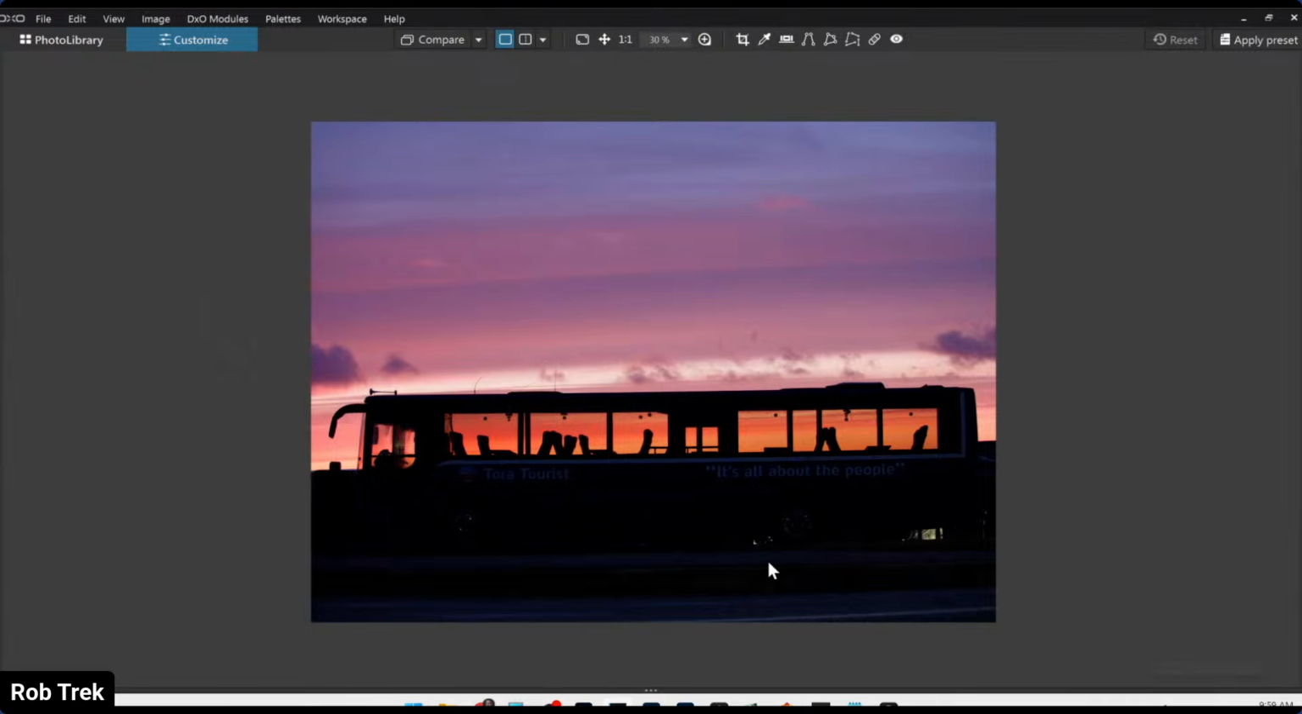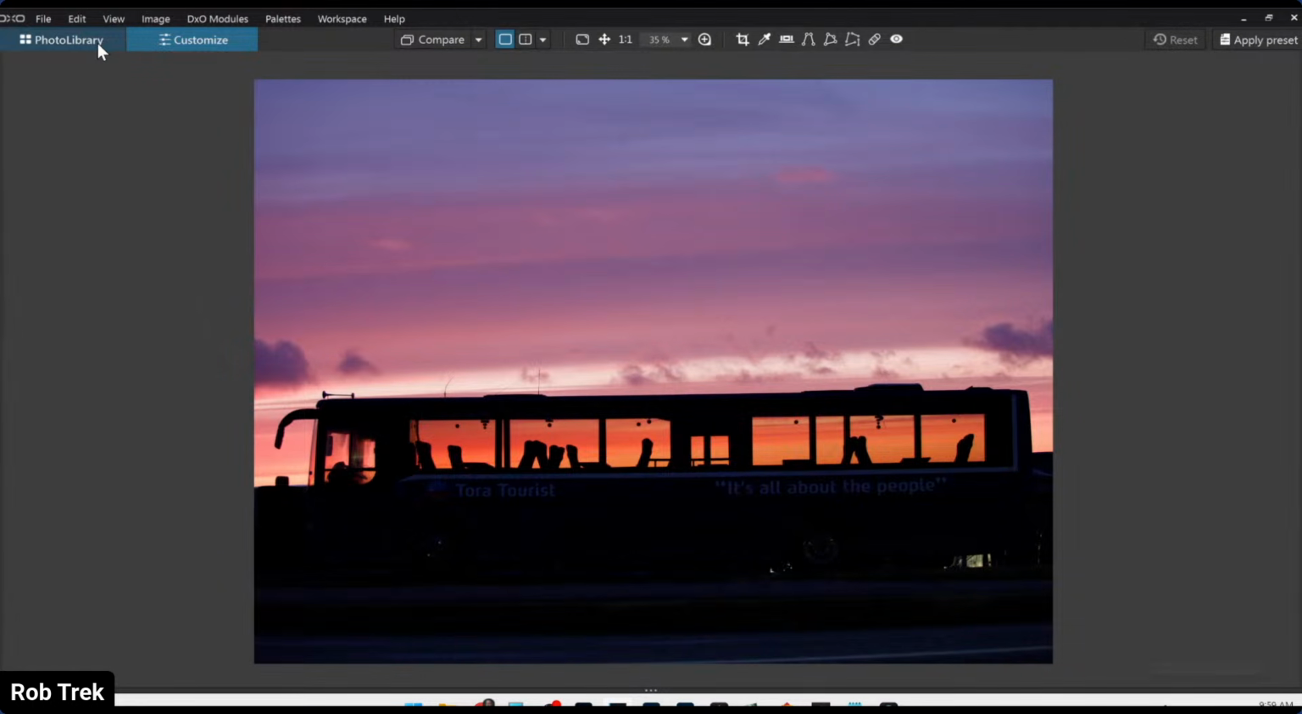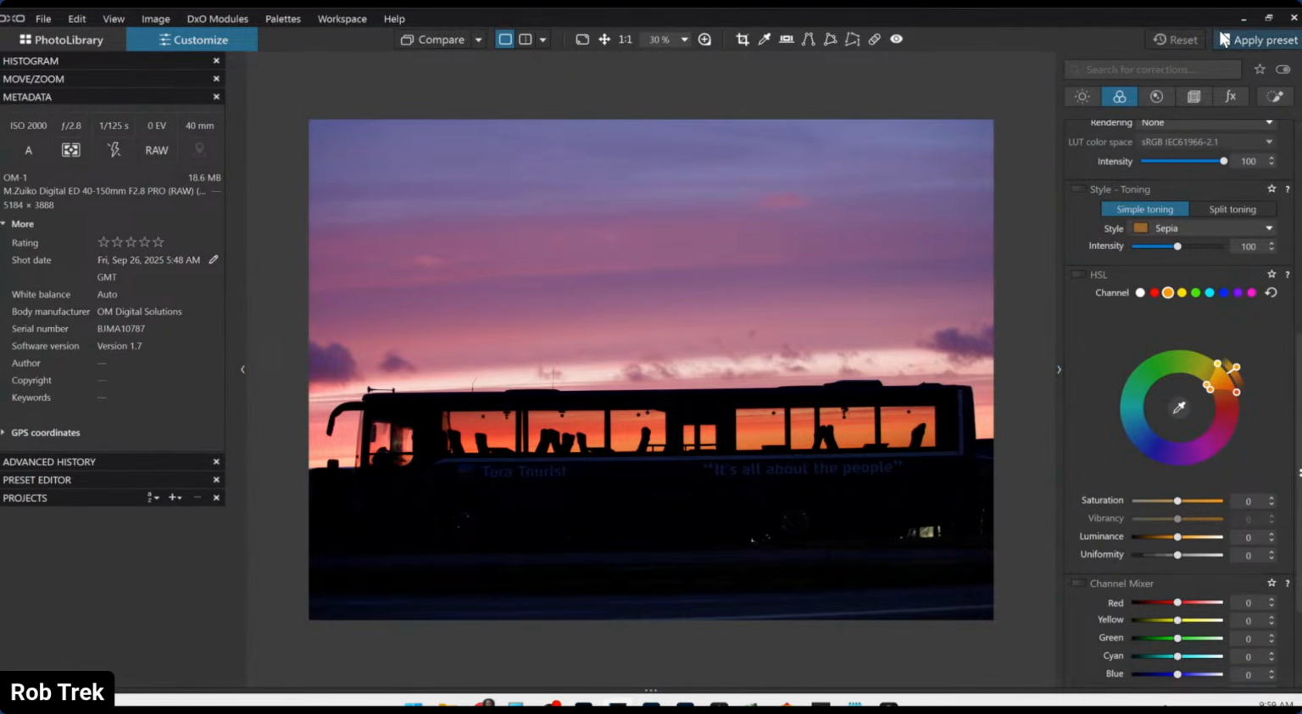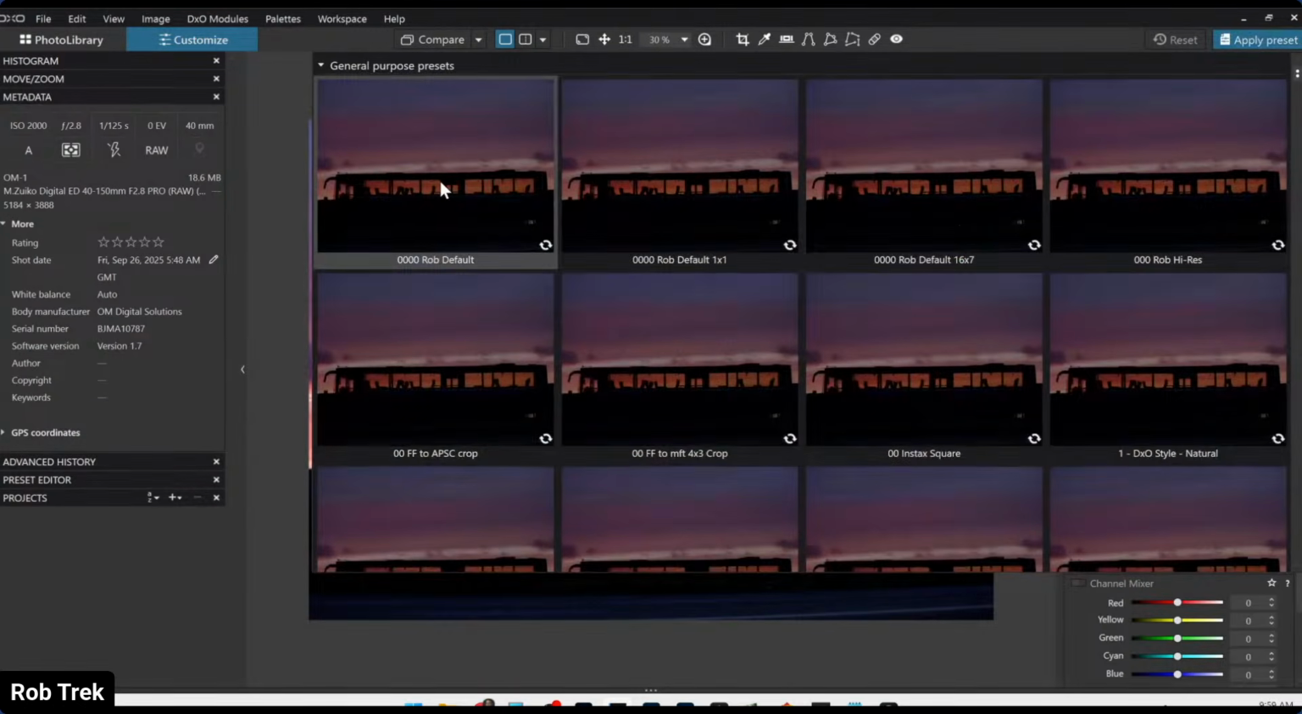We have, this is a really interesting bus. I'm debating if I'm going to go full silhouette or try to bring these wheels into the image. So let me apply just a basic preset first.